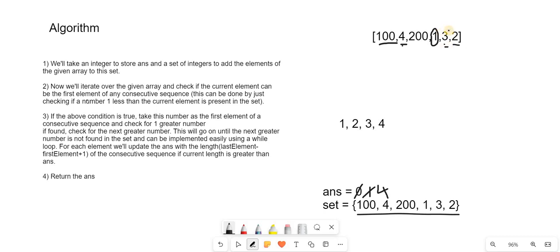1 lesser than 3 is present in the array, so we will not go on with this condition. And then 2. 1 lesser than 2 is also present in the set, so we will not consider this element 2 also. So the answer for this case is 4.